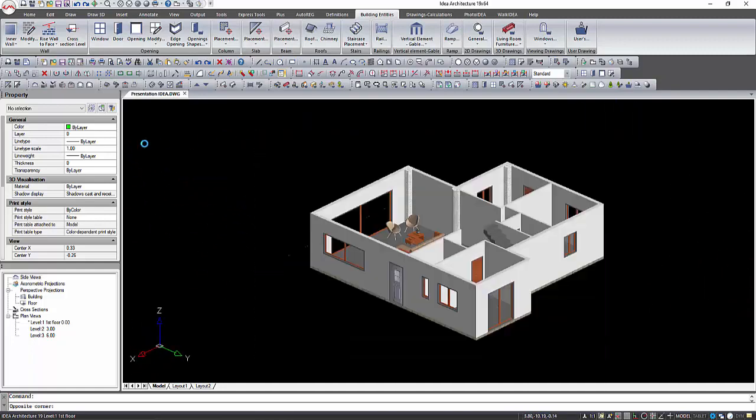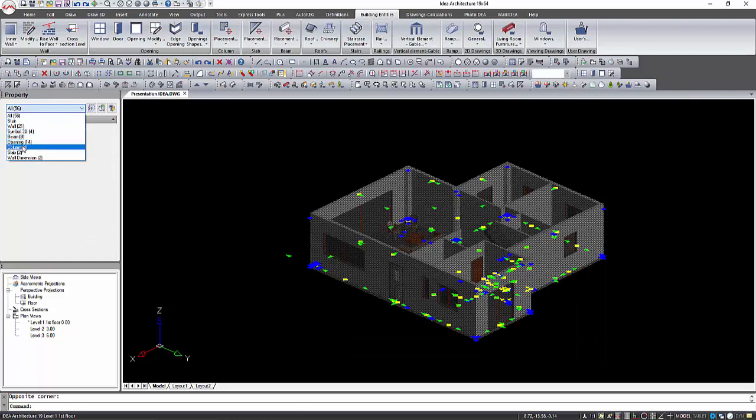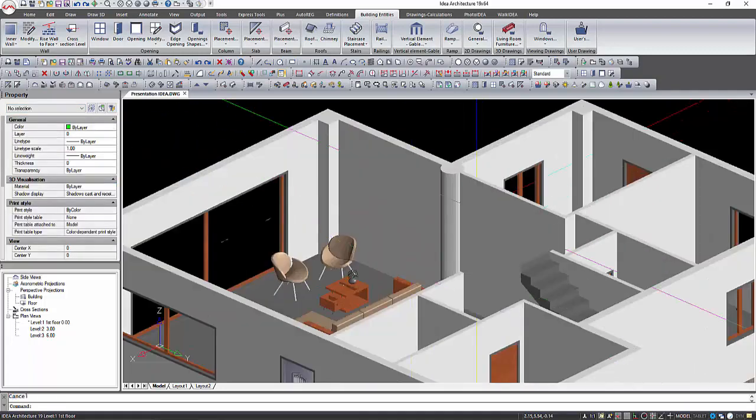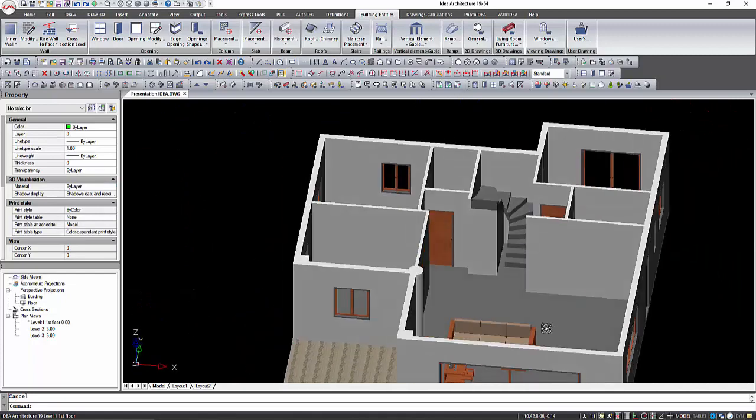Of course, we can do the same for any of the BIM entities. Let's change the color of the columns. We need only some seconds for this change in a whole building.